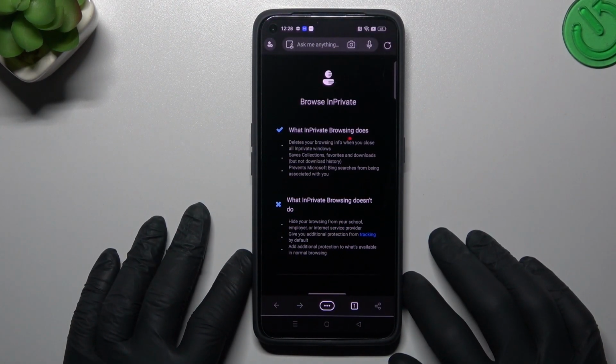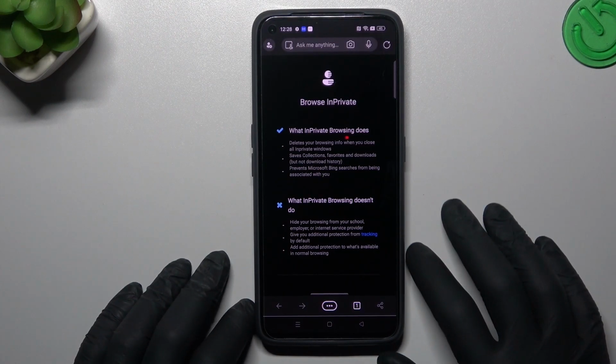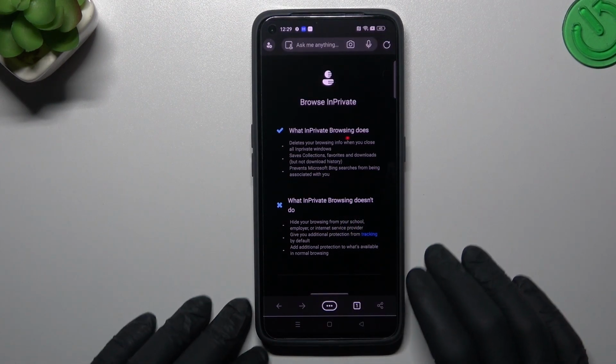And now you are in the Incognito mode and your history, saved forms, the words from the keyboard will not be saved.